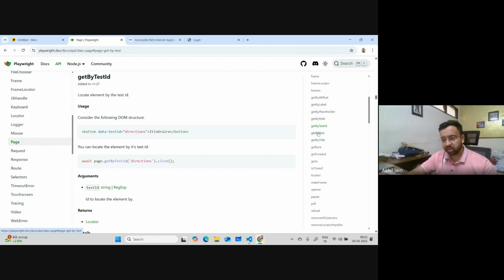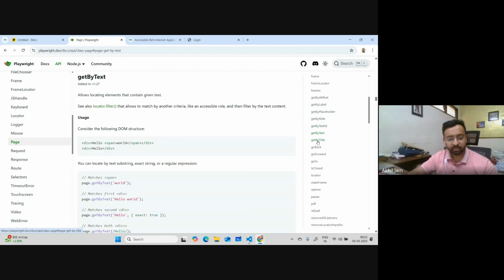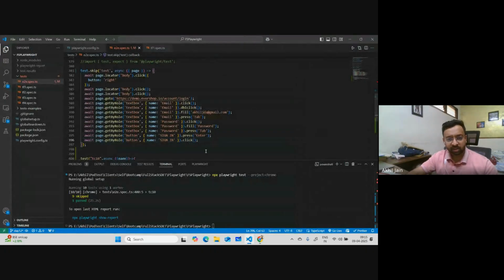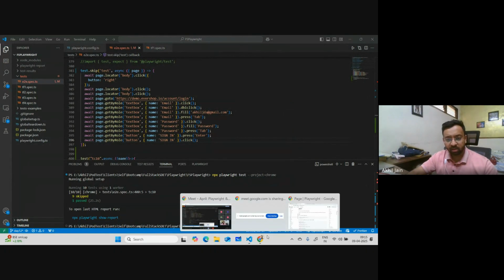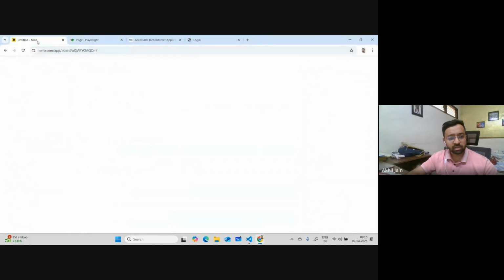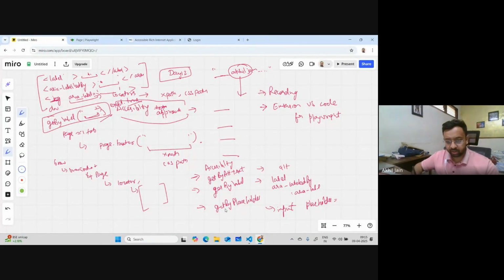The other tools are get by text and get by title. These are very straightforward. But let me go back to our documents here. We saw get by role, right? Get by role is something which is primarily for the accessibility part. But again, you can please explore accessibility testing first to start working on it.